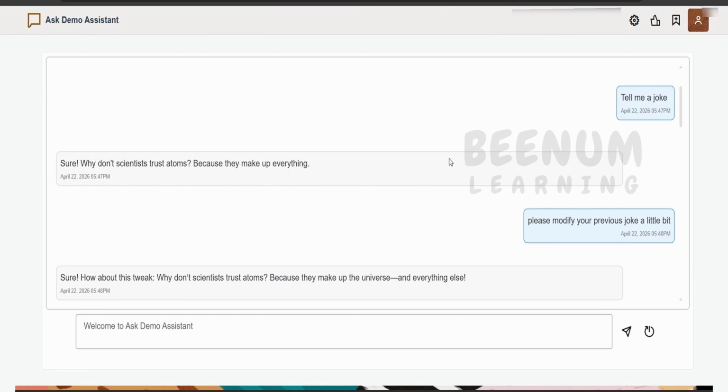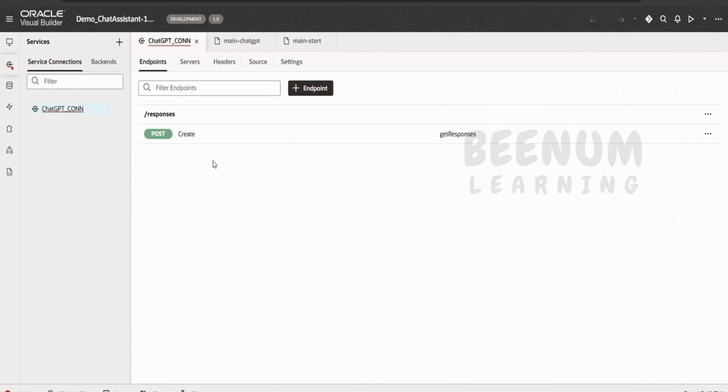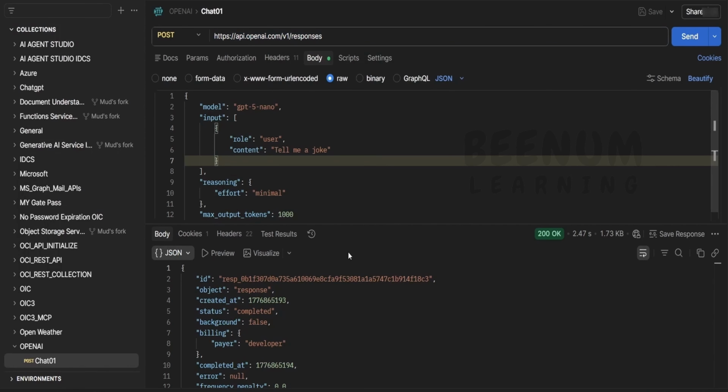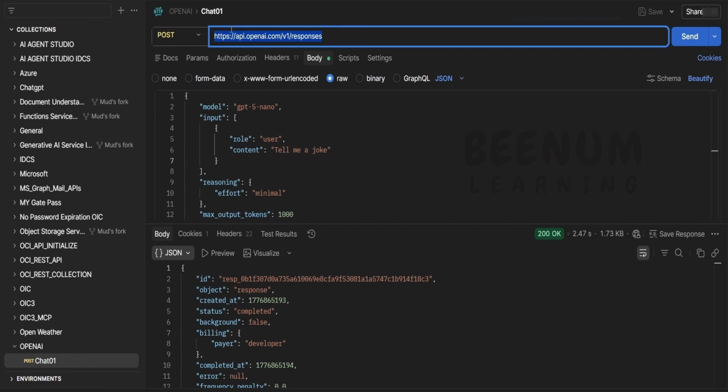I have created the service connection in order to talk to the OpenAI over the REST API. So before we consume over here, it is always a good practice to test the same with the help of Postman. Here is the Postman and the API what I'm using is api.openai.com/v1 and the responses.